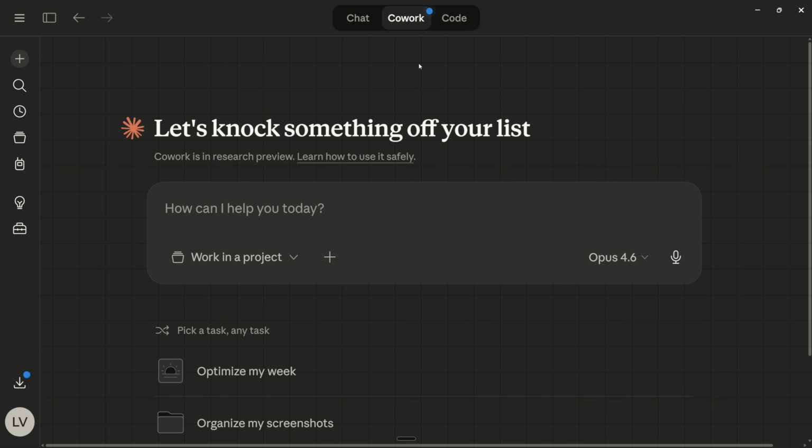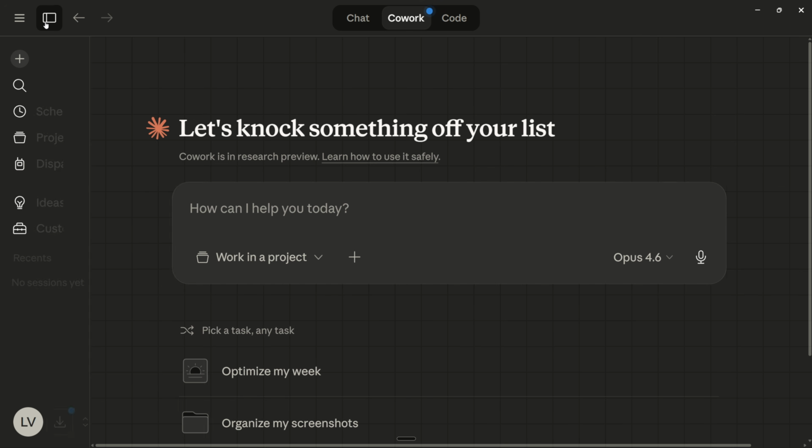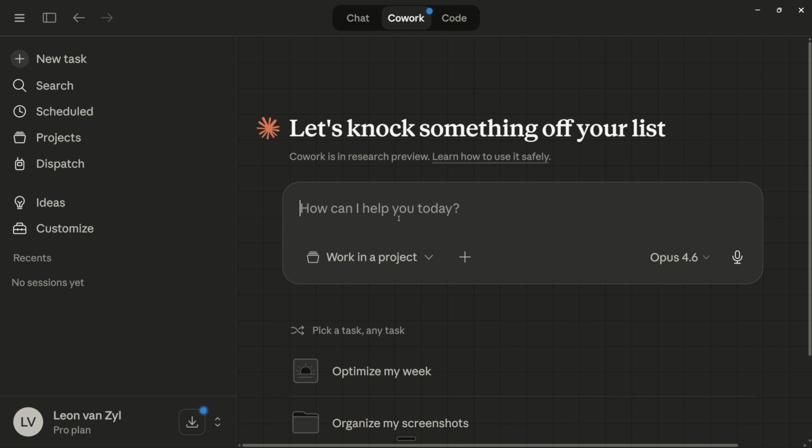Now, Cowork is like a personal AI assistant. It can interact with files on our machine, it can go online, it can interact with external applications, and a lot more. This is stupidly powerful, and Anthropic keeps adding new functionality to this as well.